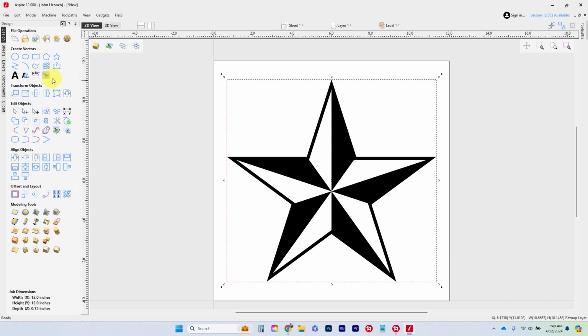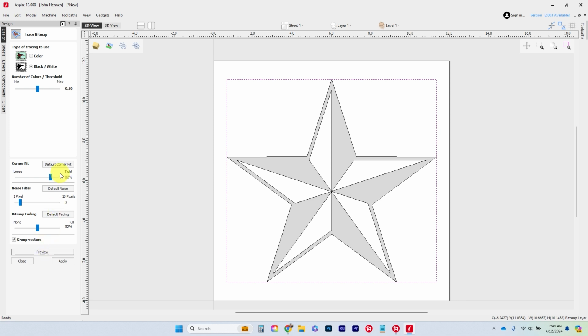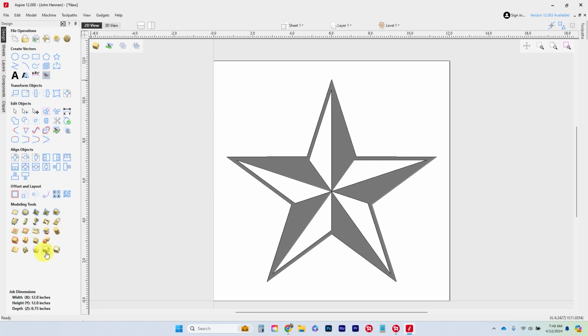We're going to select it. And then we're going to go over here and we're just going to use the trace bitmap tool and we're just going to go ahead, go black and white and preview. I'm going to leave all the settings exactly the way they have them, hit apply and then close.